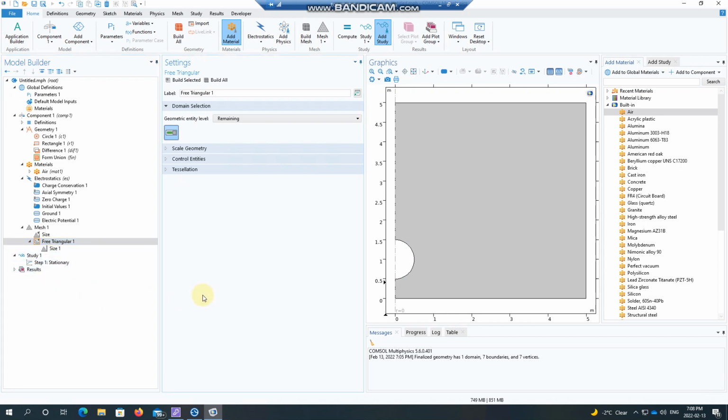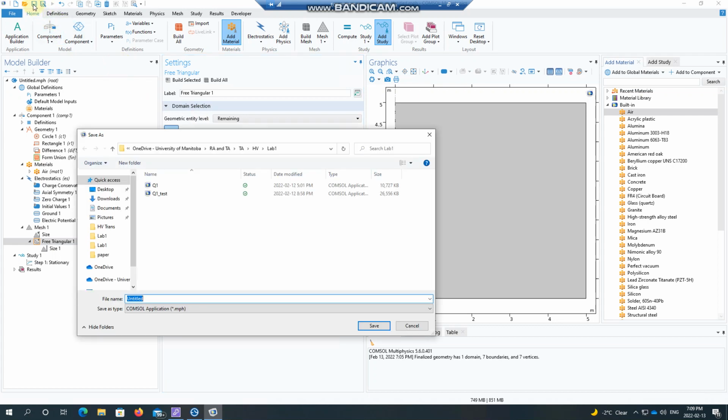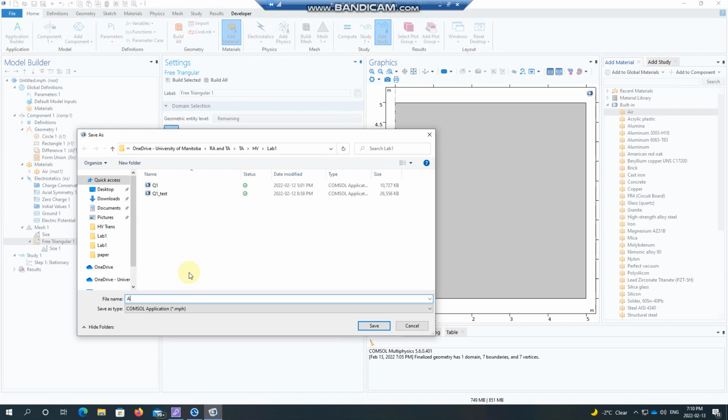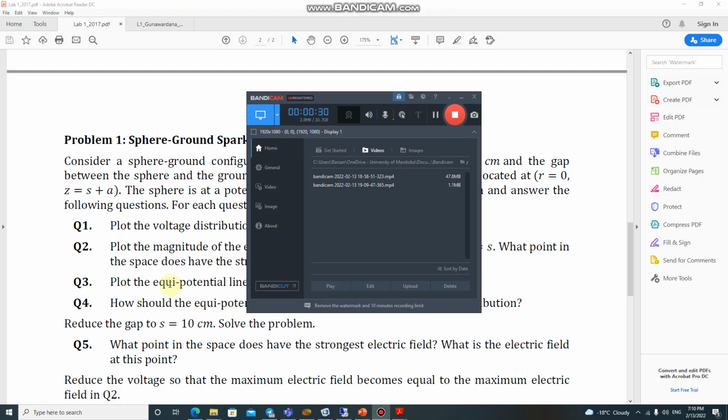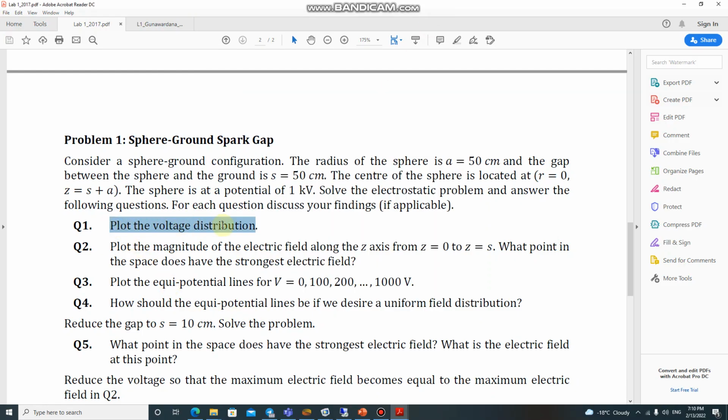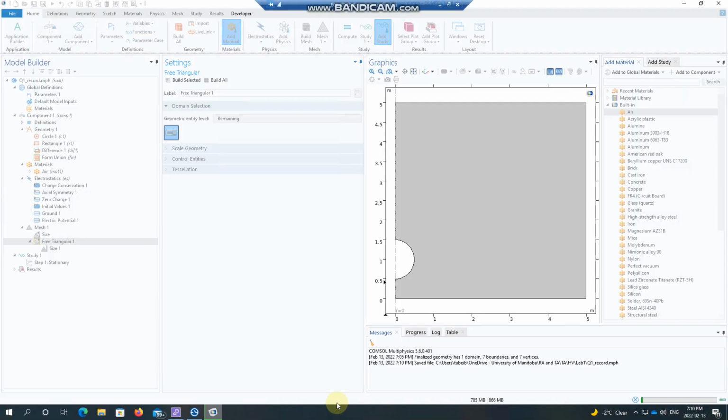Then the next step is to save our model and then we run it. So let's save it. We save it as Q1 record. Then we run it from here, compute. And let's have a look at question 1. It says plot the voltage distribution. So while it's running, we look at the question.